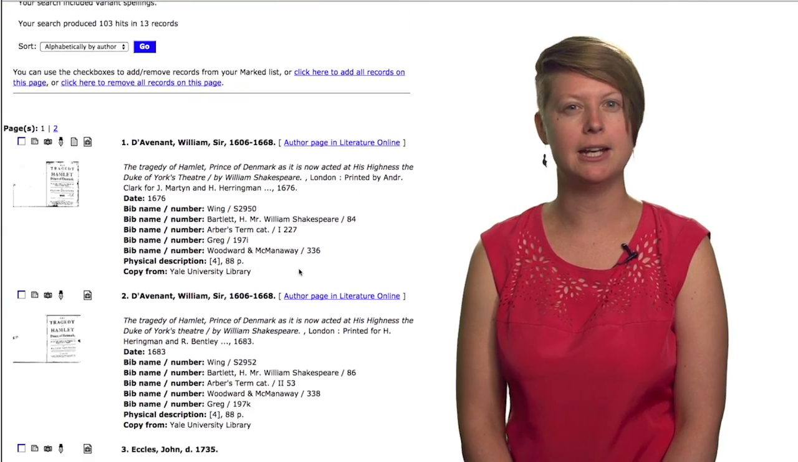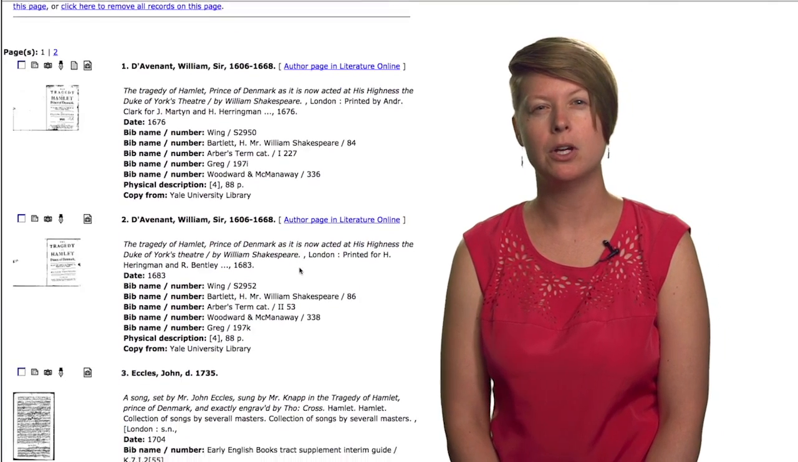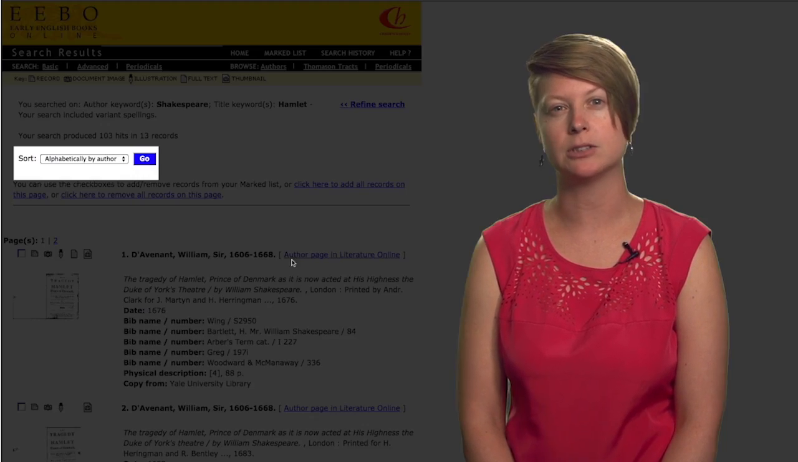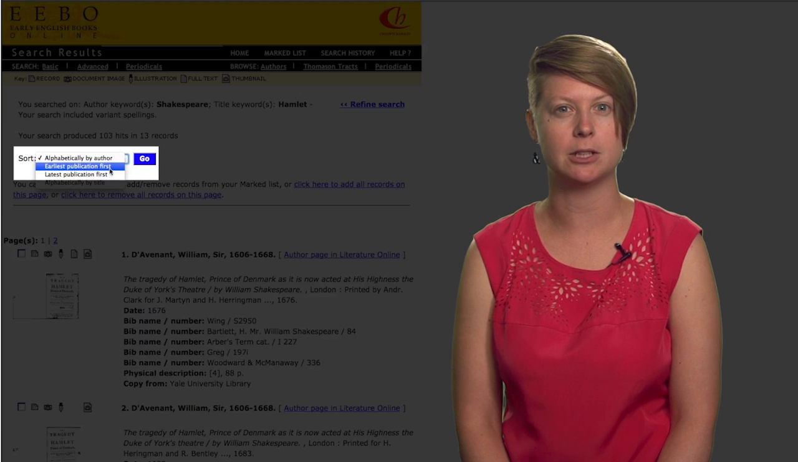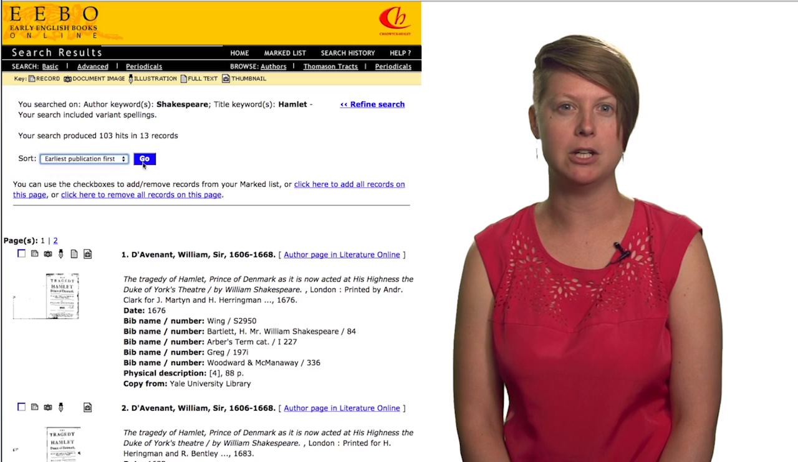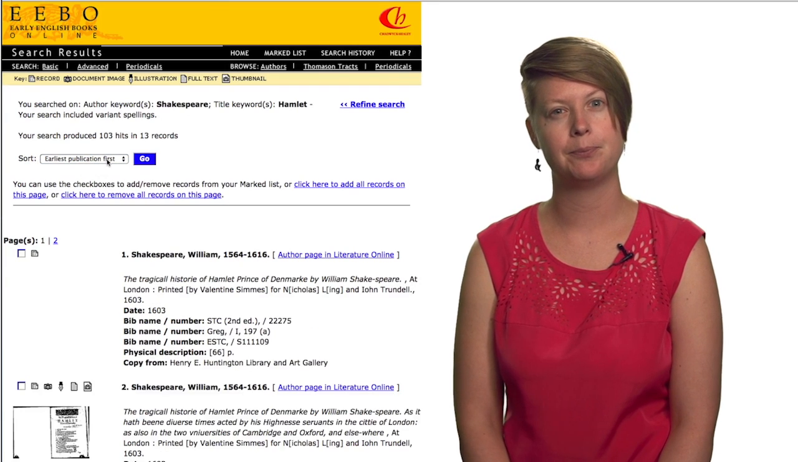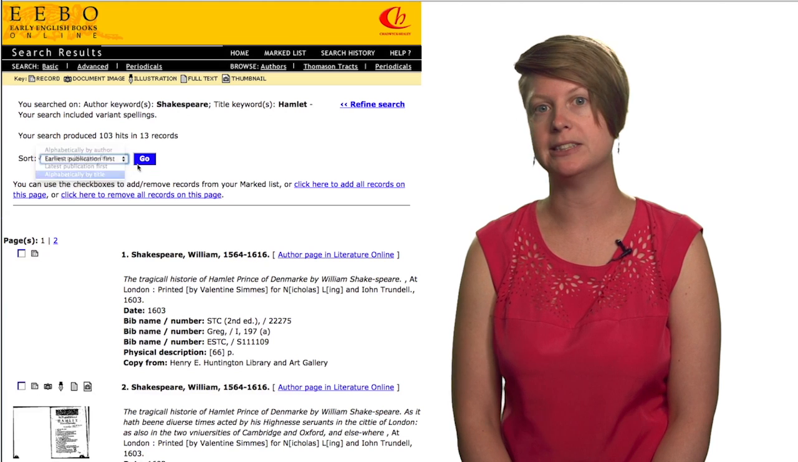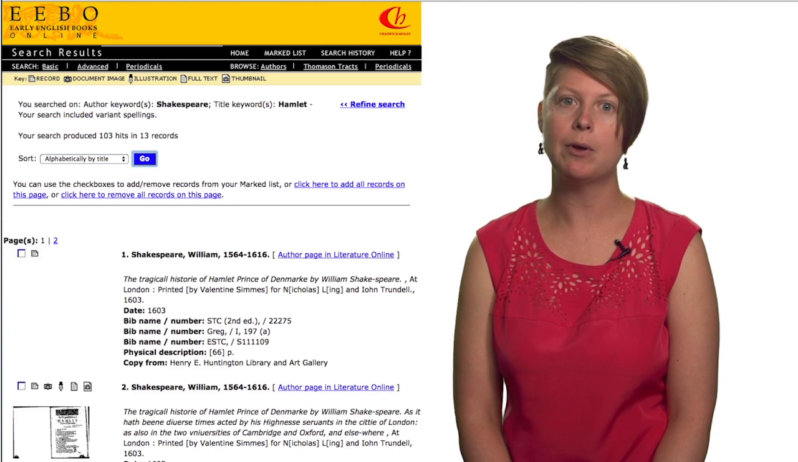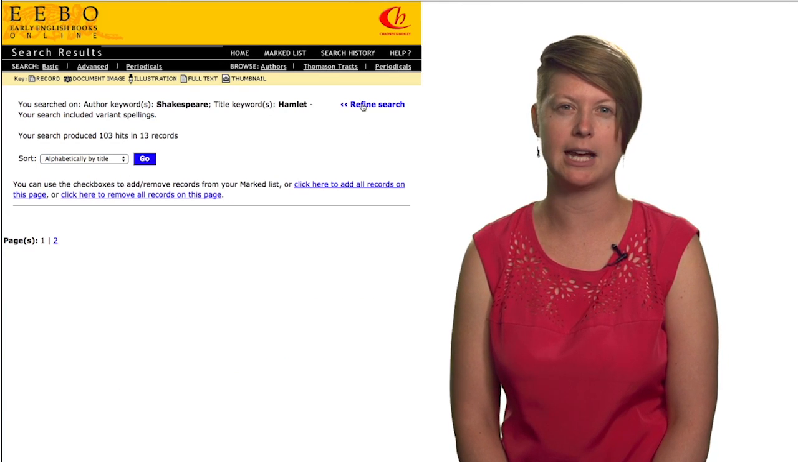See that they display in alphabetical order by author. You can also display by date or title. To change the way that results display, click on the drop-down menu next to Sort. You can also search by subject or by keyword. However, not all the materials have subject classification.